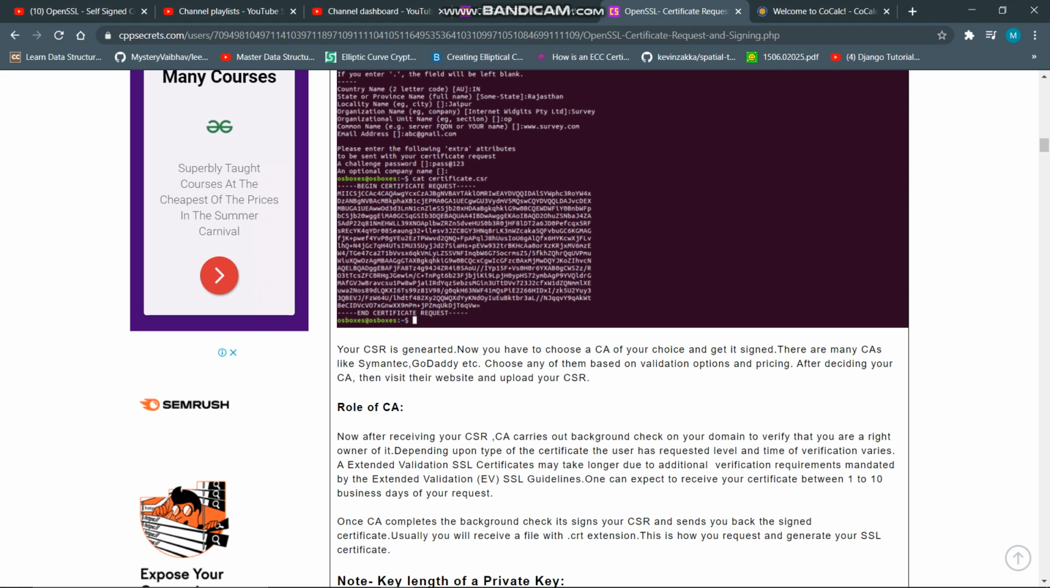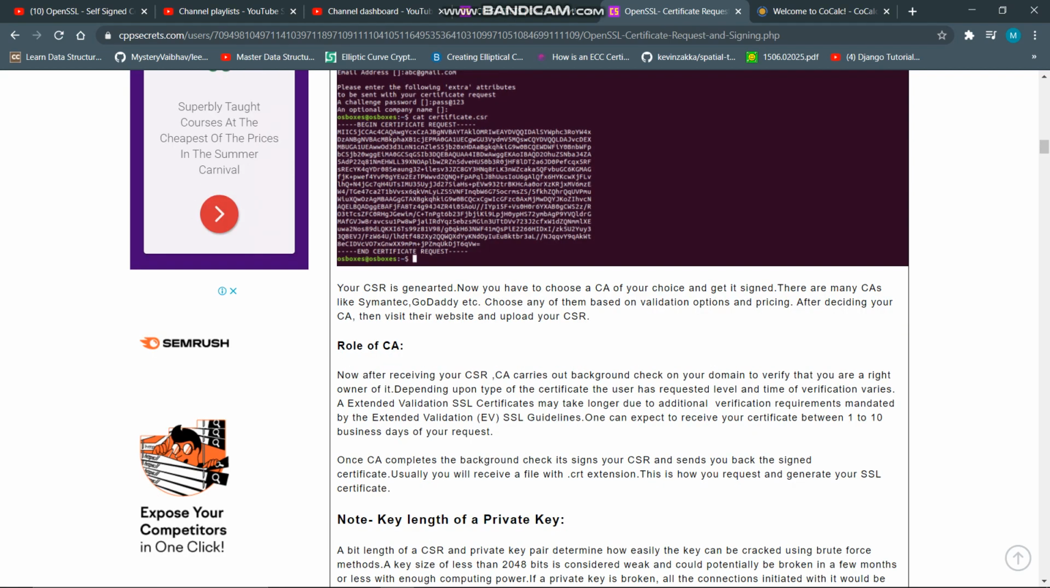One can expect to receive the certificate between 1 to 10 business days of your request. Once the CA completes the background check, it signs your CSR and sends you back the signed certificate. Usually, you will receive a file with a .crt extension. This is how you request and generate your SSL certificate.